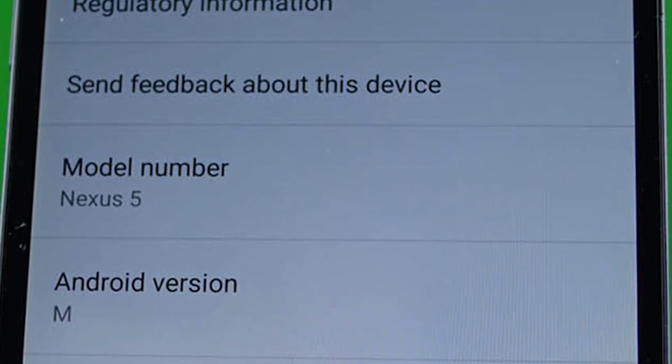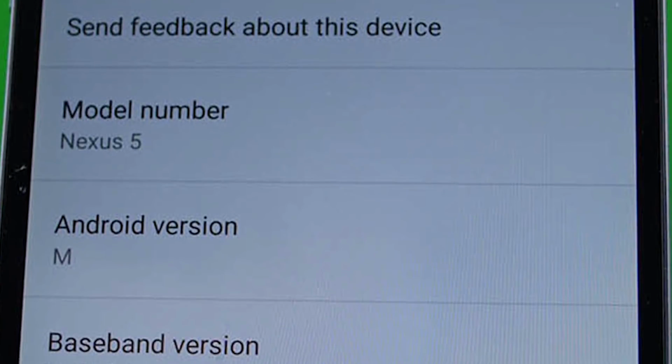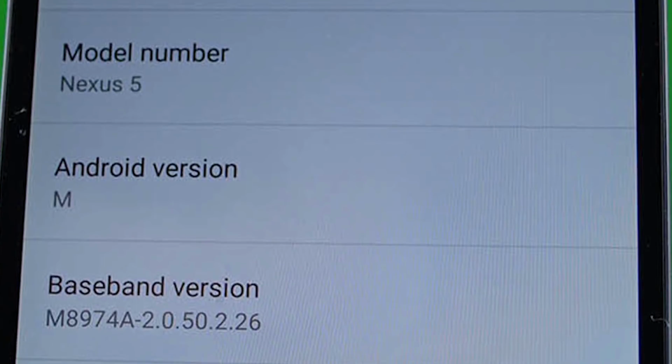Hello again, ladies and gentlemen, I'm Joe Hendy from AndroidAuthority.com, and in this quick video, we're going to take a look at the Android M preview.